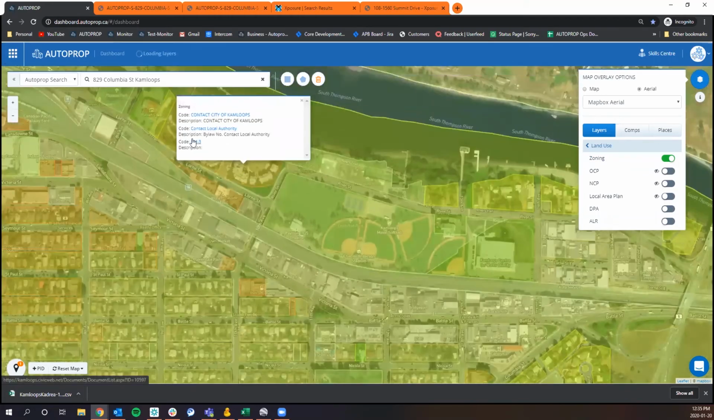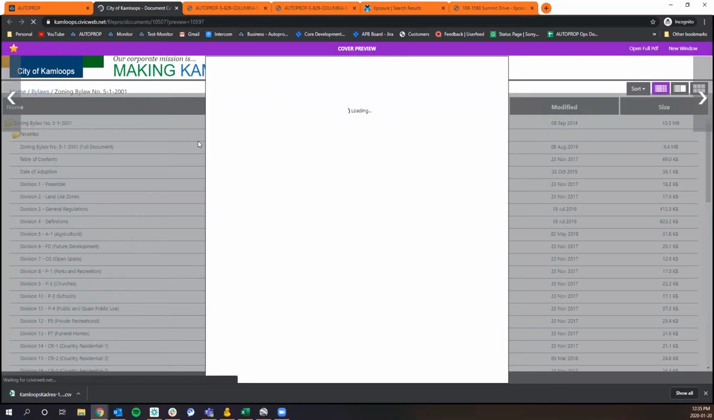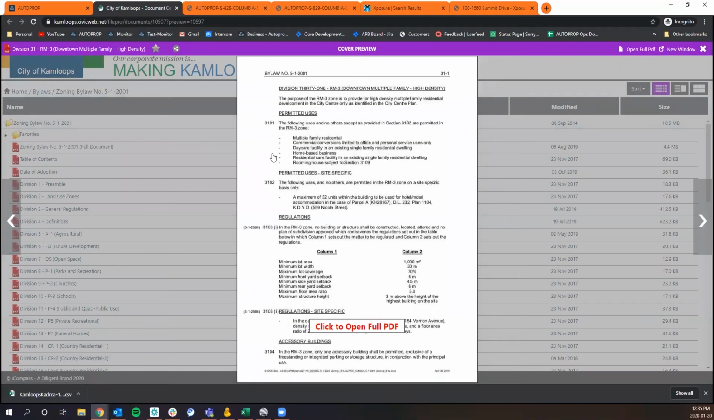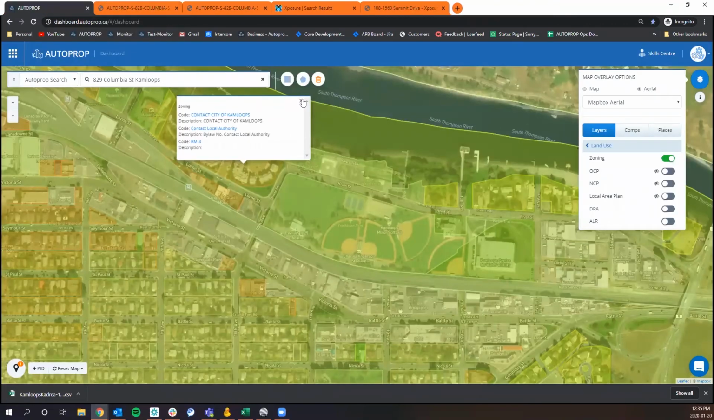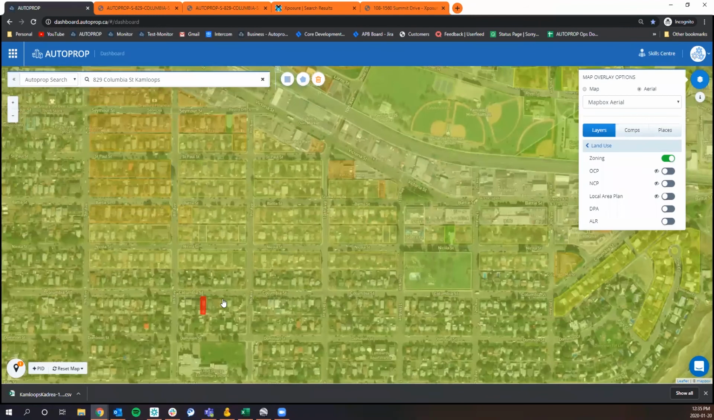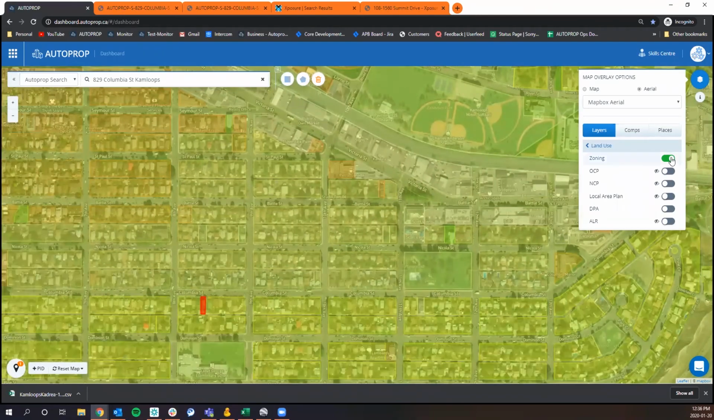RM3. And if you want to know more about the specific zonings, click on the link here for RM3, for example. And that will load the document on the City of Kamloops website. And you have it right here, RM3, downtown multiple family, high density. So it's super easy to find more information on zoning and just browse the map and see what the specific zoning is in an area.